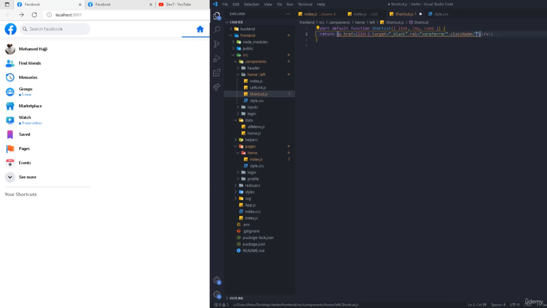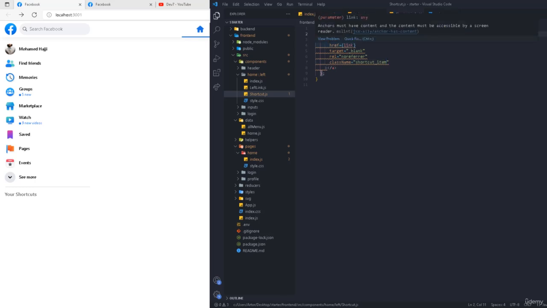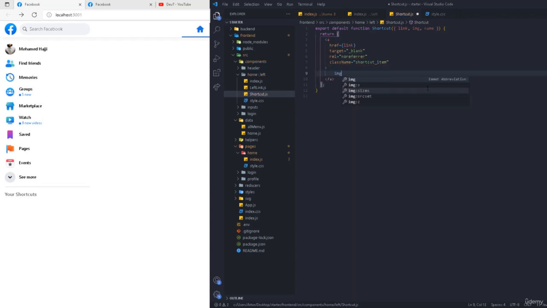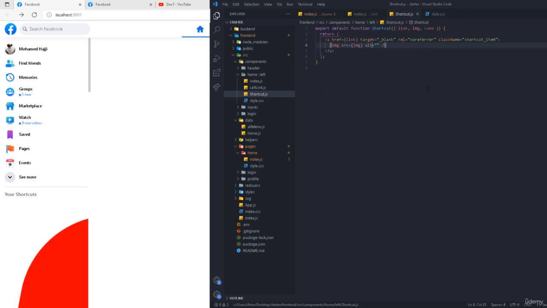And also we're going to have a class name to be shortcut-item, okay? I don't see what's the problem right here. Let me see. Anchors must have content, okay? So it's just going to be content inside the element, because this is not a problem. So the image right here is going to be the image that we're going to pass, and also we're going to have a span. I see it's added right now, and the span is going to be just the name, like that, okay? So now we've added that. Now we can go to the styling and work on that.